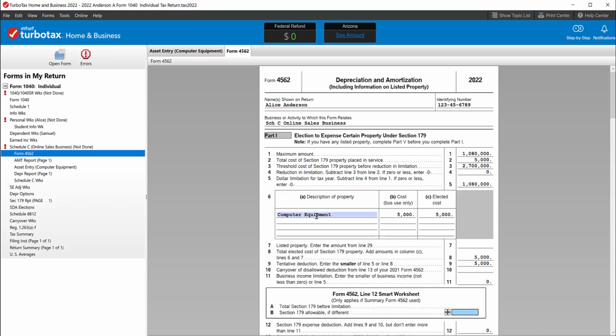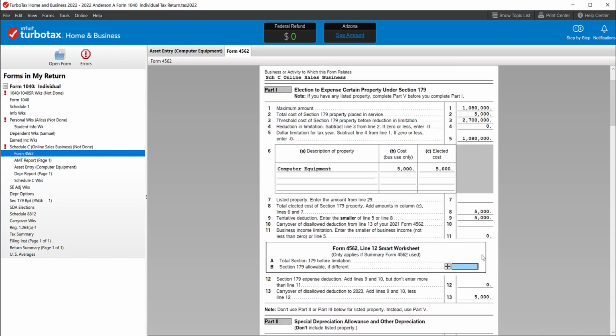Right down here you can see here's the computer equipment, here's the cost, here's the elected cost, meaning I elected 179 on the full amount, and you can see right down here on line 8, total elected cost of Section 179 property. In this case, it's $5,000 because that's the only asset that we've put in here so far. However, you will notice down here that on line 12, the Section 179 expense deduction is currently 0, and there's a carryover to 2023 of the full amount. It's disallowed again because we haven't put any income in yet. So we're going to go do that in just a second.